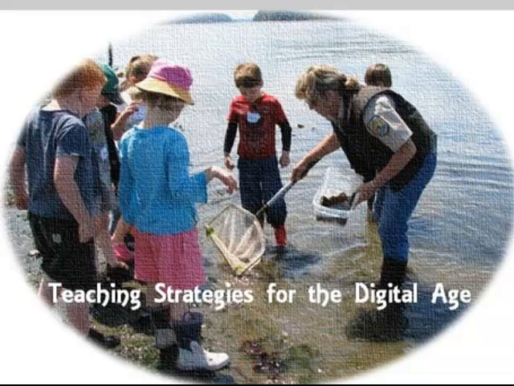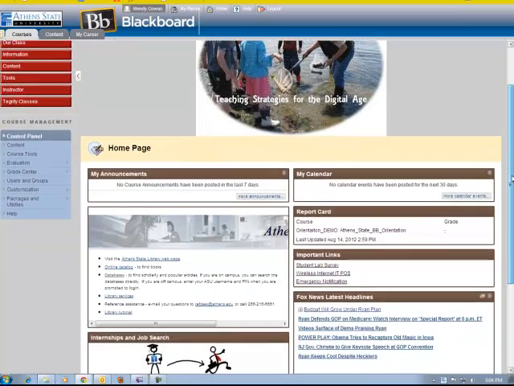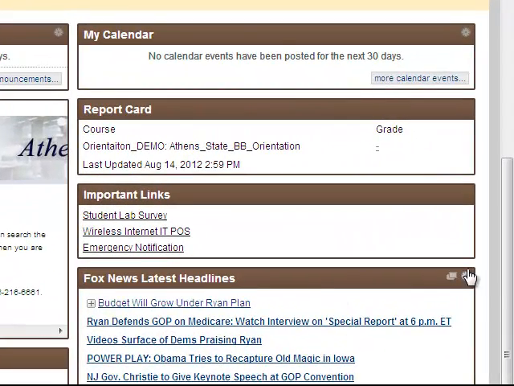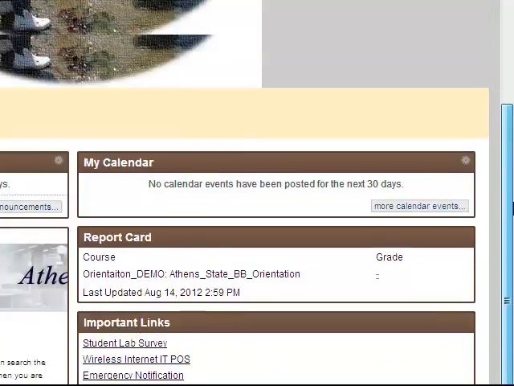When you log into the course, you will be on the home page. The home page has any announcements that have been posted, a calendar that you can add dates to, your report card, important university links, and some other information that you can explore.